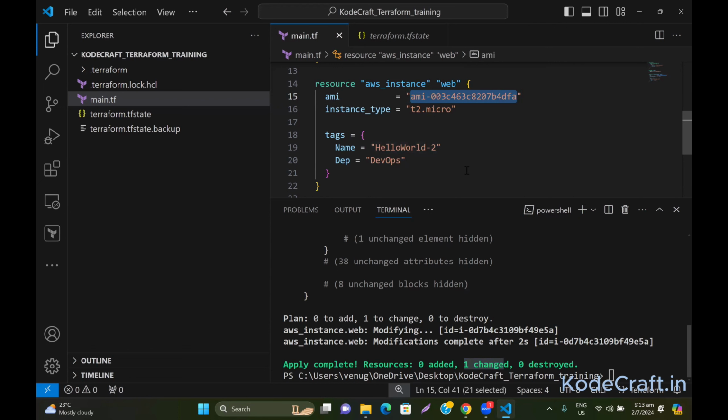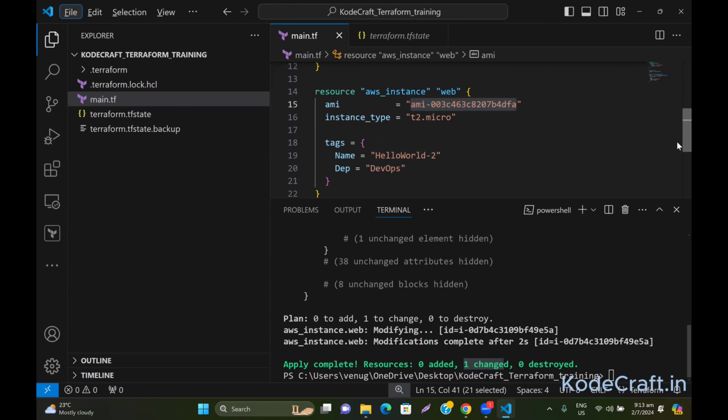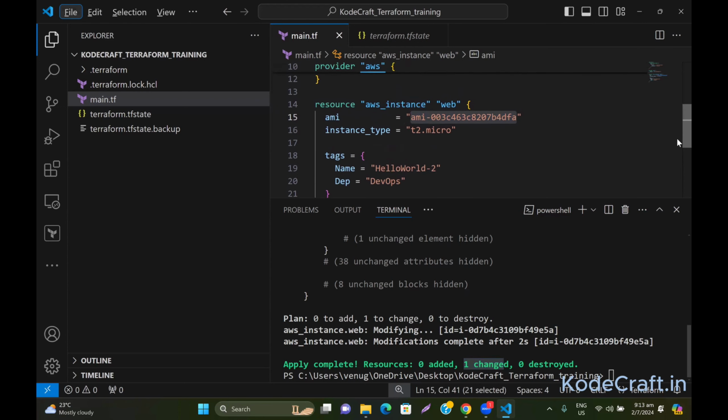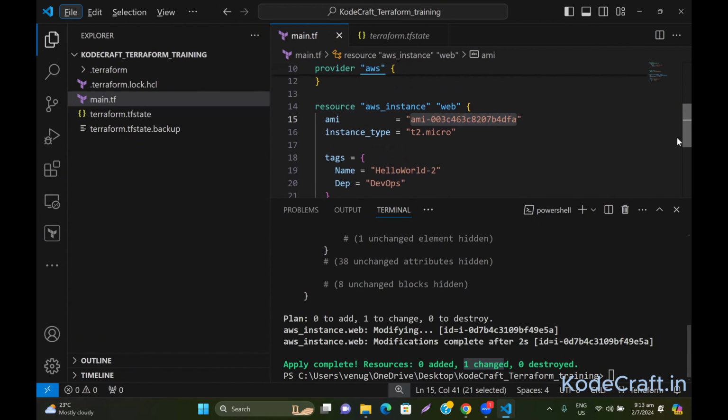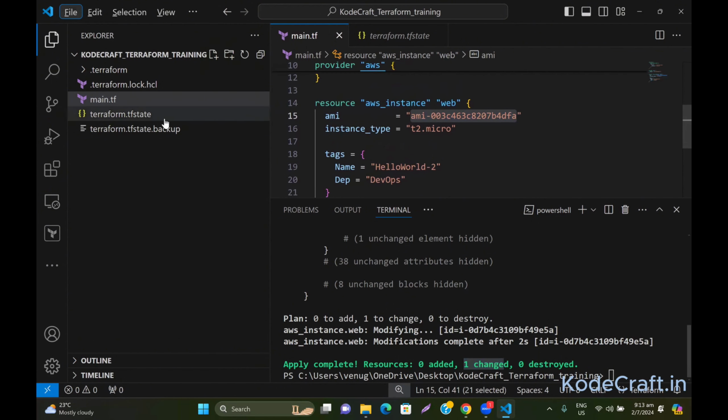Okay, fine. Accidentally, this main.tf file is deleted. I have the terraform.tfstate file. Can I get back the main.tf file? So you have only the Terraform state file. Yes. Cannot.